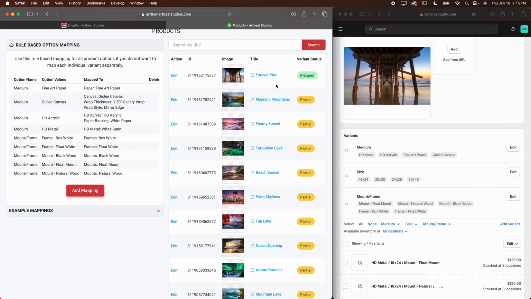Now, just to show you again how it all matches up, as I mentioned, option name has to match the variant, and then option values have to match the variant options, essentially. So you can see I've got 4 on medium, and then all of the option values are listed out. They match exactly. They must match exactly. And then same thing with mount/frame. I've got 5 here, and then I've got 5 over here, and they match word for word. Make sure that you match them word for word or they won't quite match up. So that's essentially how all of the mapping works.